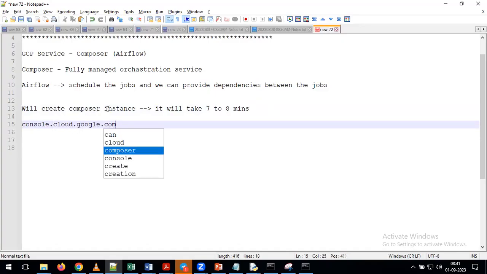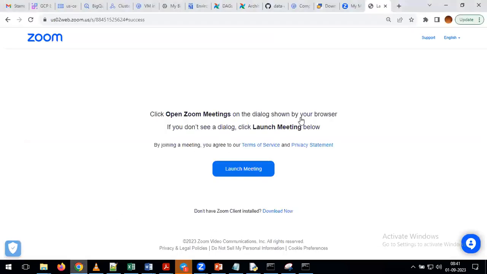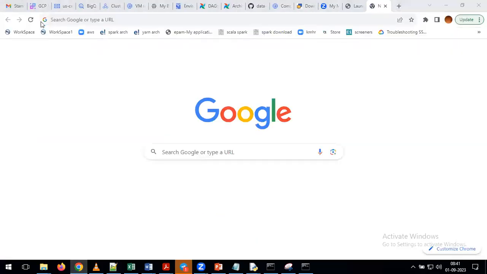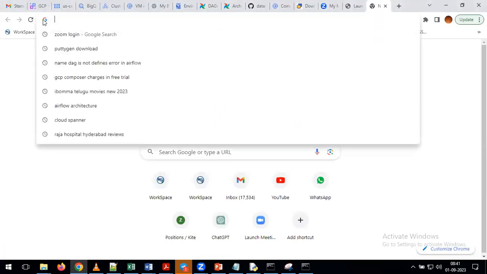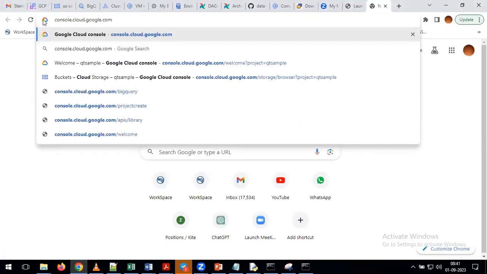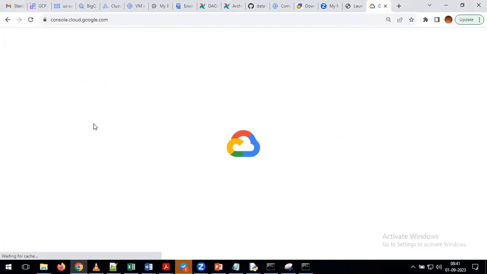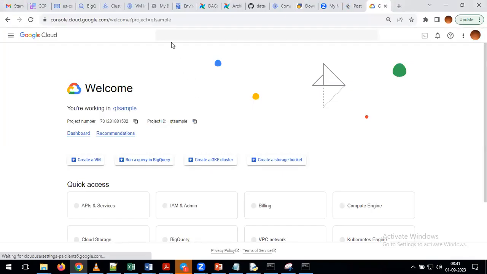So first we'll create the Composer instance. It will take 7 to 8 minutes to create that instance. During that time, we'll discuss some more theoretical topics on top of Composer. So please open console.cloud.google.com. After that, I want to open the Composer service. To open Composer, in the search, please give Composer.